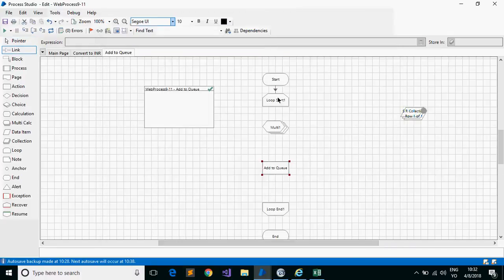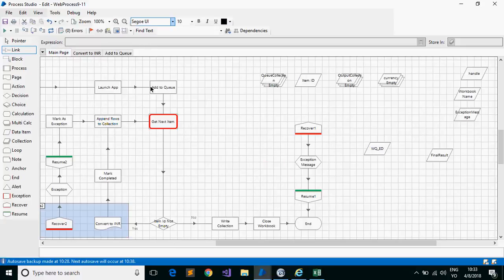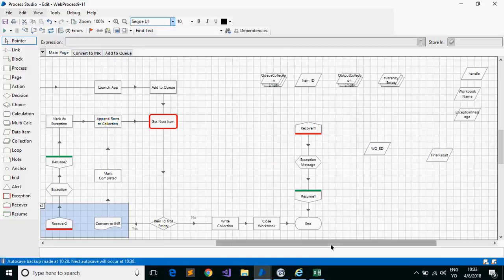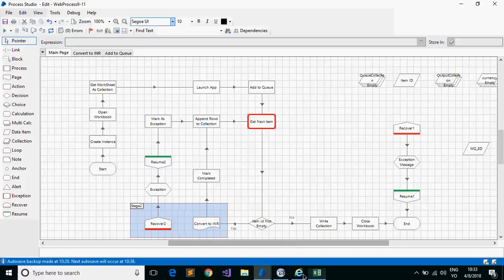I am going to loop through this, connect everything and reset, and I can now go on and change this to this particular add to queue stage to the add to queue page. Okay, so now why did we go through that?